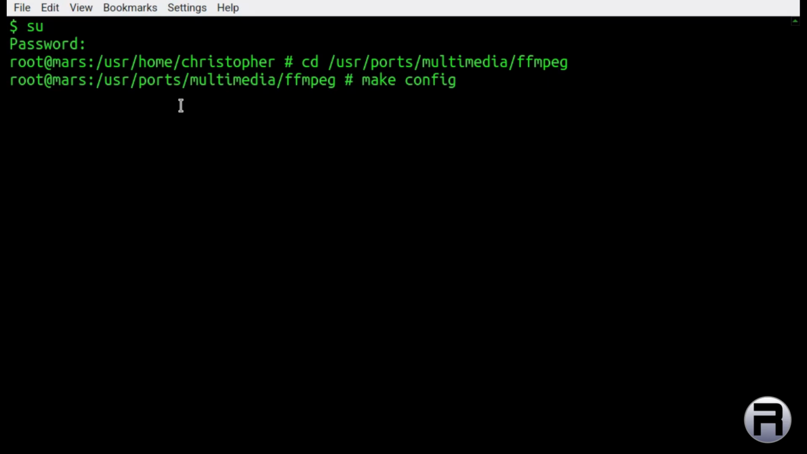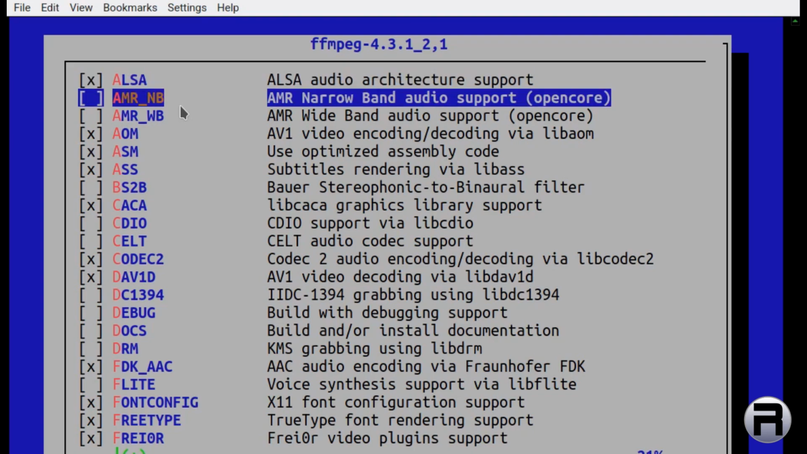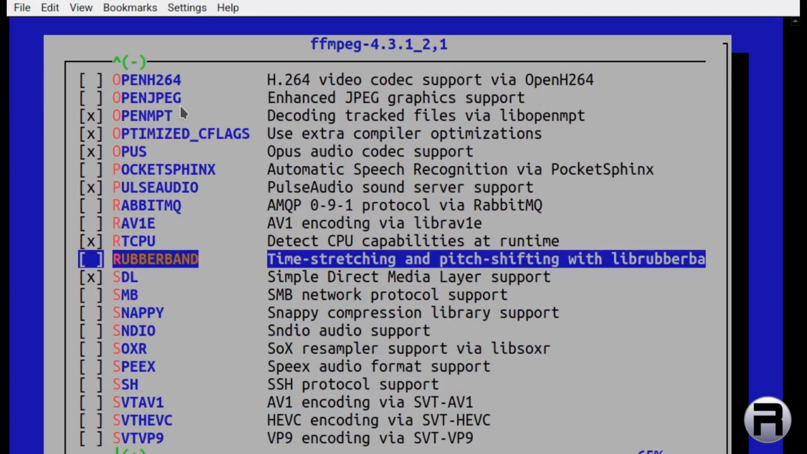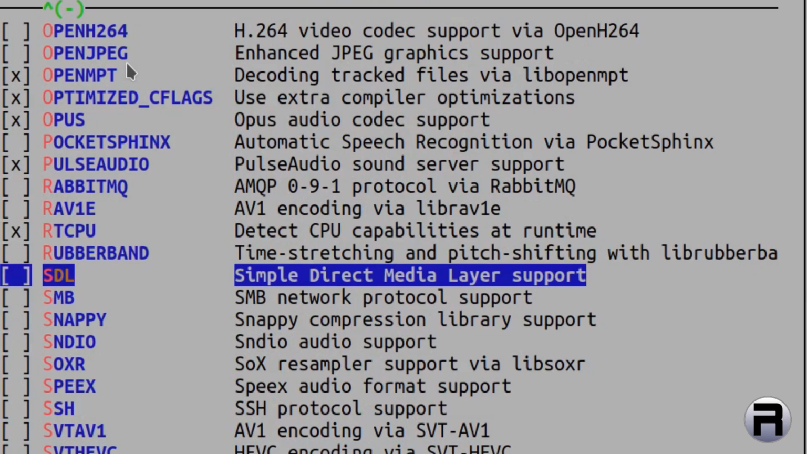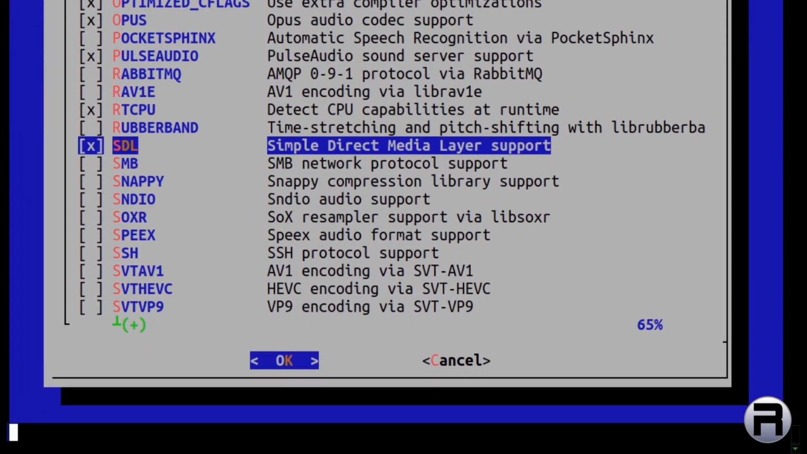Make config to change the default settings. And we'll just scroll down to where it says SDL. Now, on your first go of this, SDL shouldn't have a cross there. It isn't this time because I've already done it before. So put a cross there, select it using spacebar. Then save, press OK. Next, make install clean.